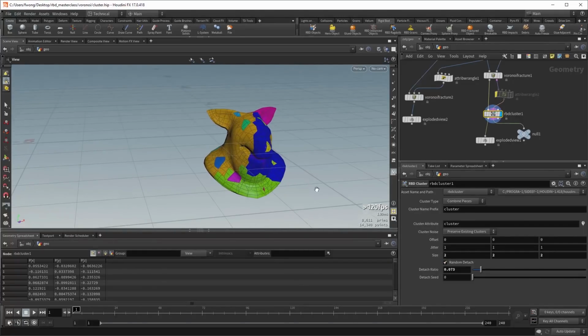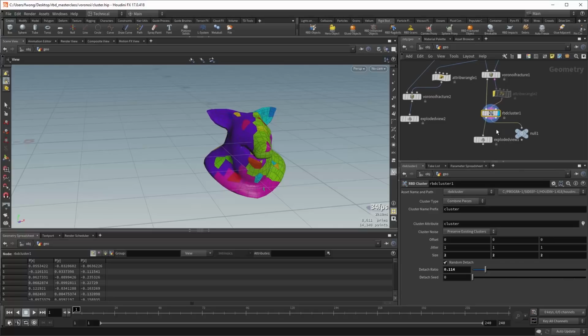But you can also just use the random detach option and control the ratio of how many detached pieces you want, and also adjust their random seed. And then there are a couple different modes for how you want to actually apply the clustering and have it take effect. The default that we've been using here is the combine pieces mode. The way that this works is it does the clustering by adjusting the name attribute, so merging together pieces into one single larger piece.